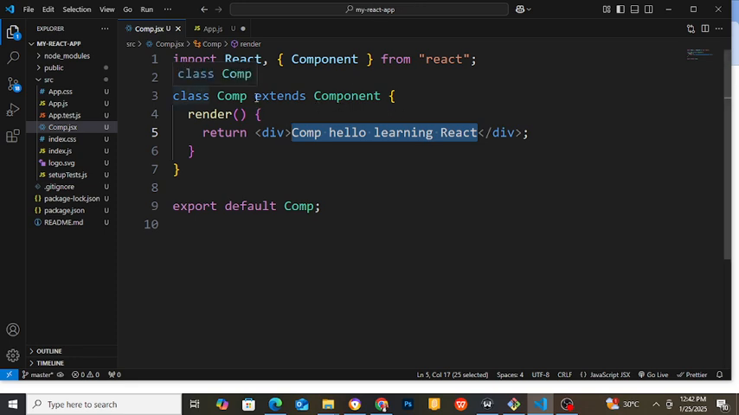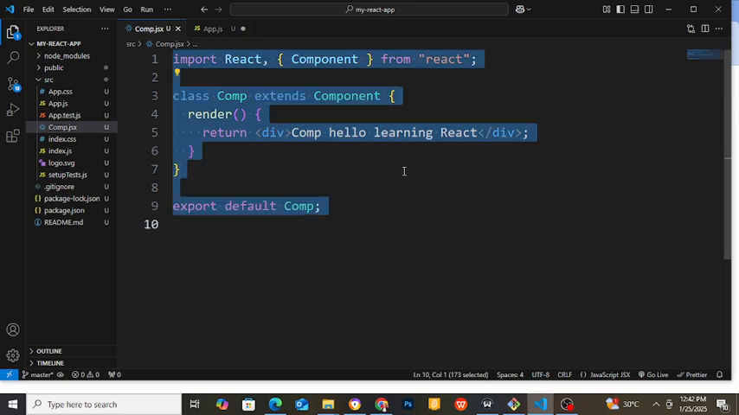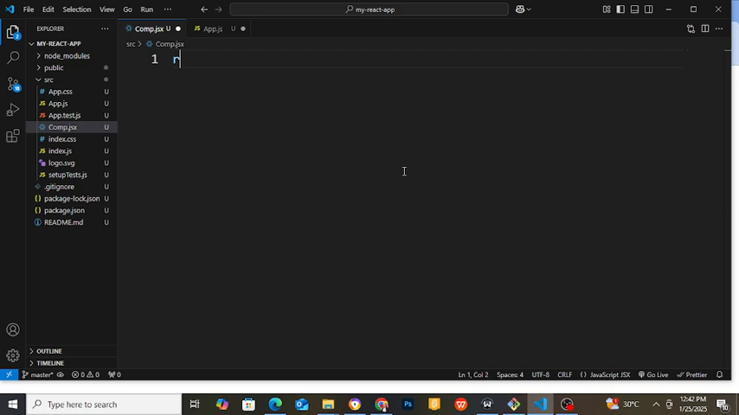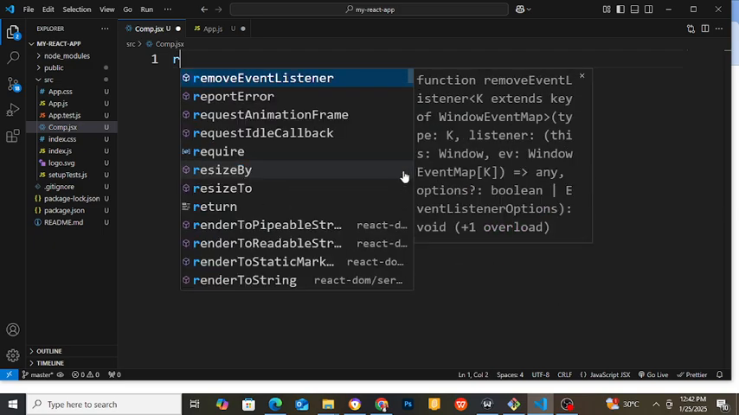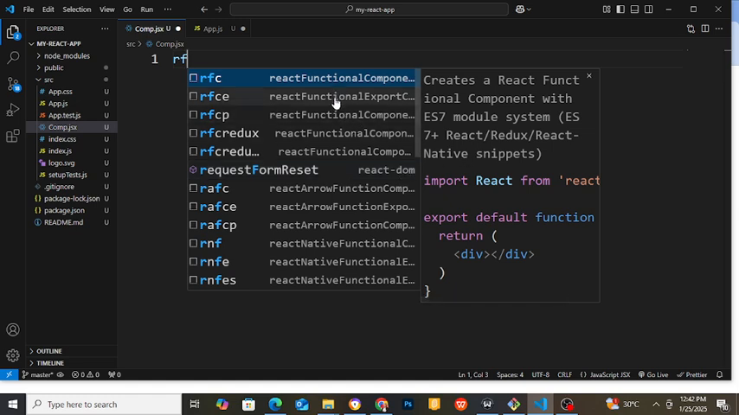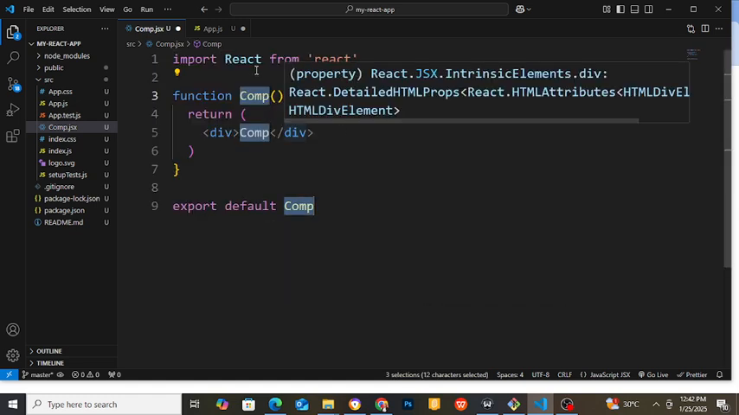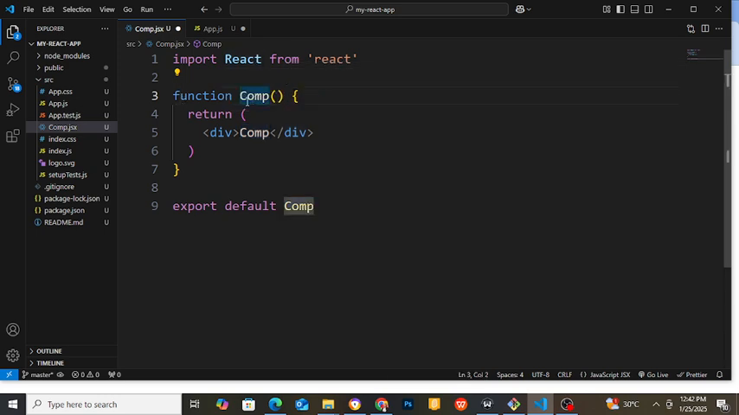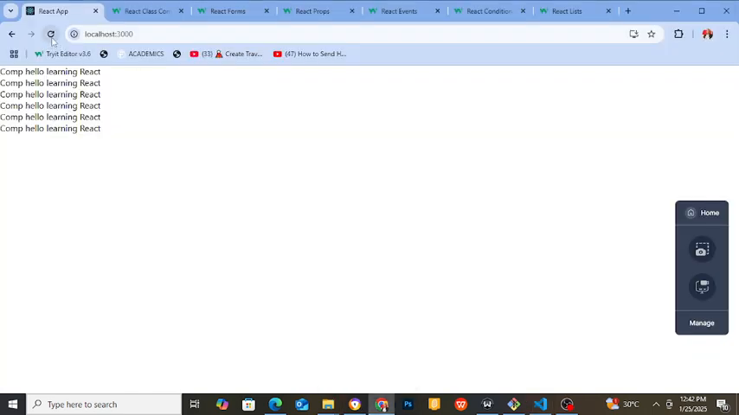The class component used to have render functions and a lot of things at the top. But a functional component is always more neat. It doesn't have a lot of things. It only has React from React, function compo, and return the function. So inside this place now, let me put this there, and let me check again. You can see it's still the same thing.